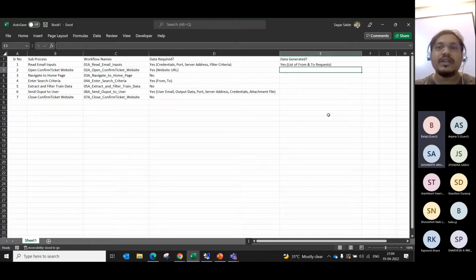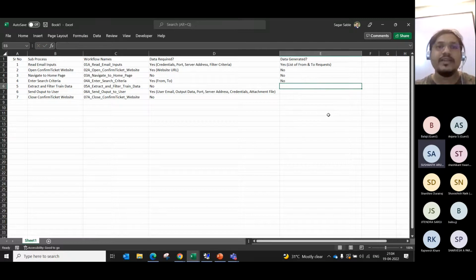Then opening the confirm ticket: will it create or generate any data? No, it will not create any data. Navigating to home page, it will not create any data, right? Then entering the search criteria, no, it will not create any data. Now extracting and filtering train data: will it create or generate any data? Yes. What data will it create? Extraction data, output data.